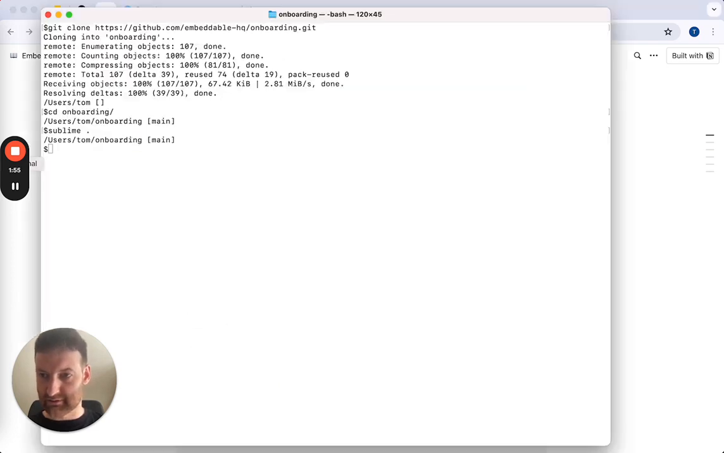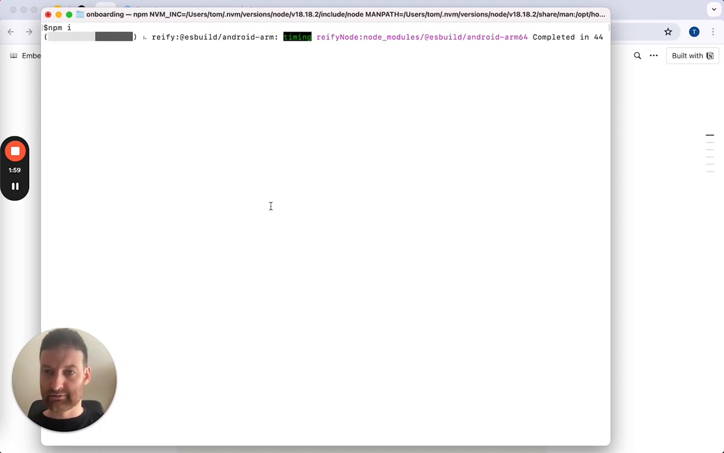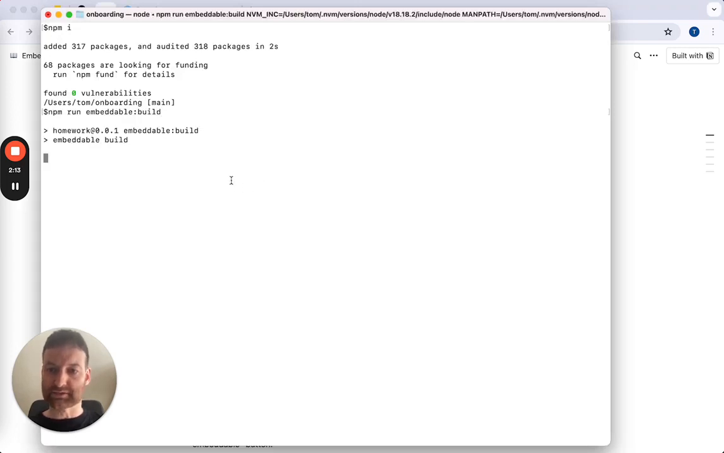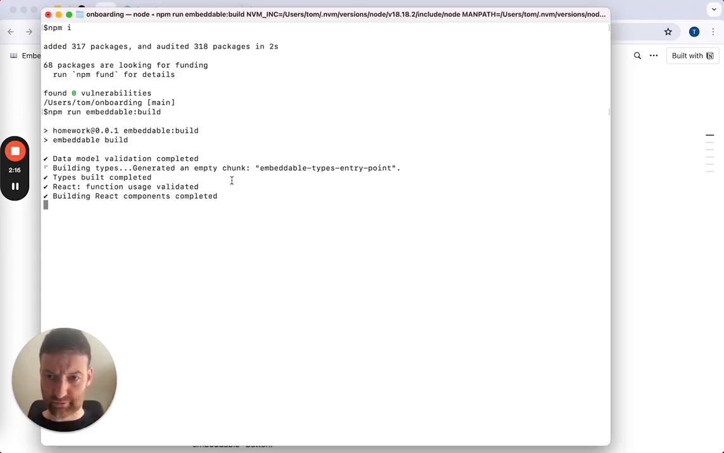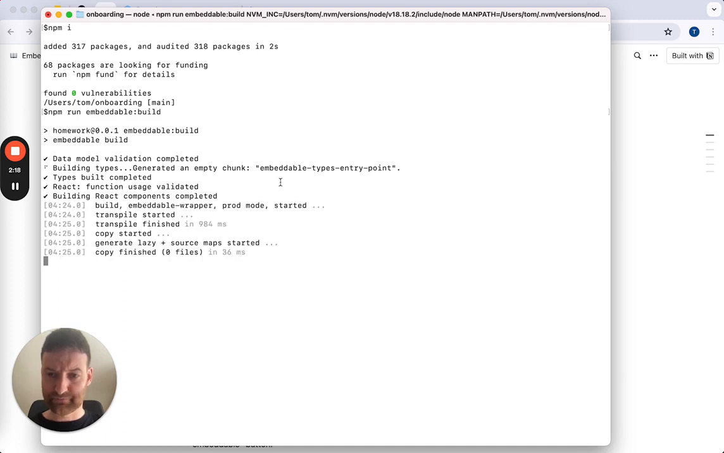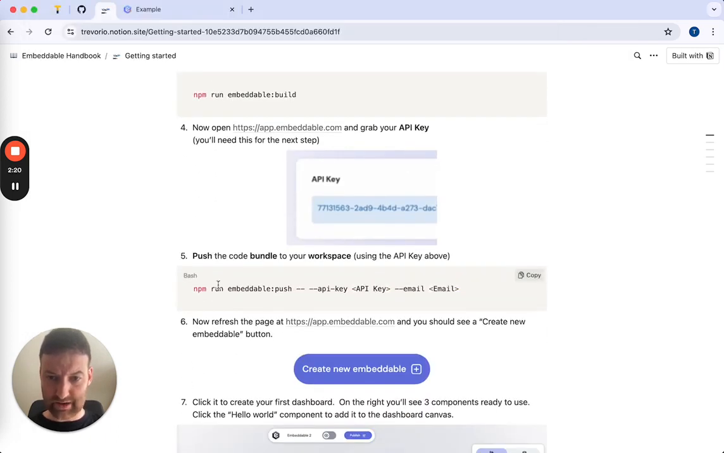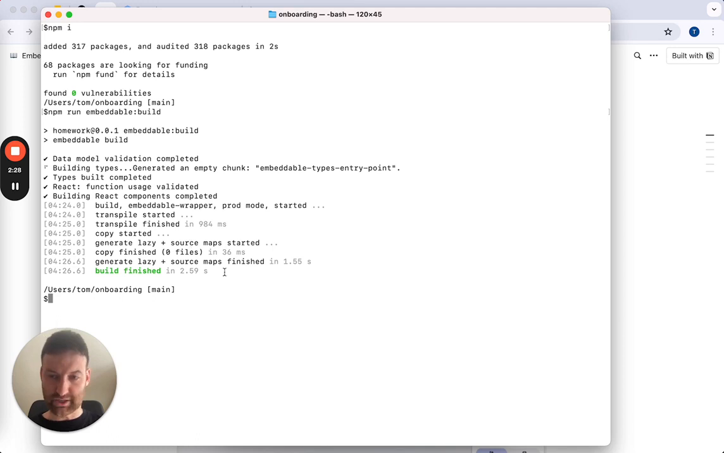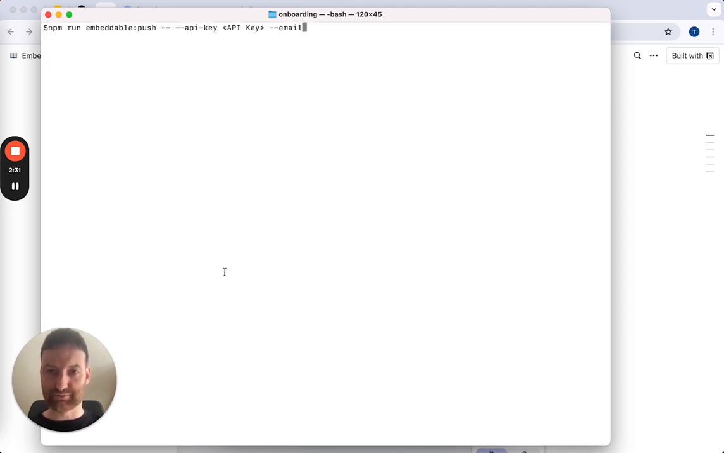So as usual, npm install the dependencies. The next thing we're going to do is run npm run build, which will actually build everything, our components, etc. And then the thing we need to do now is push them to the platform. You can use this as part of your CI/CD, so whenever you're making changes to your components, you can just push them up to the platform.